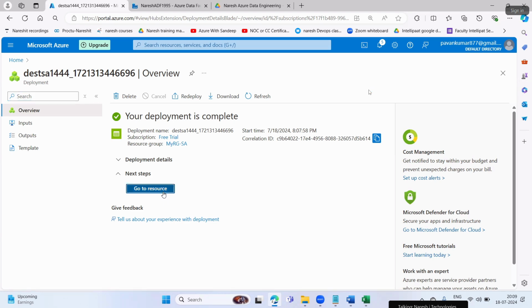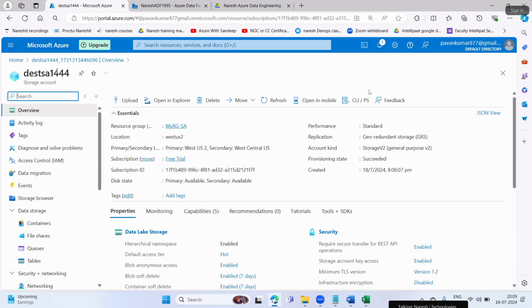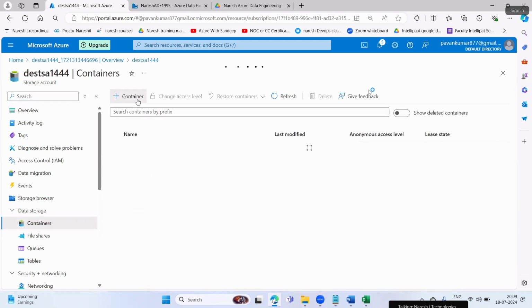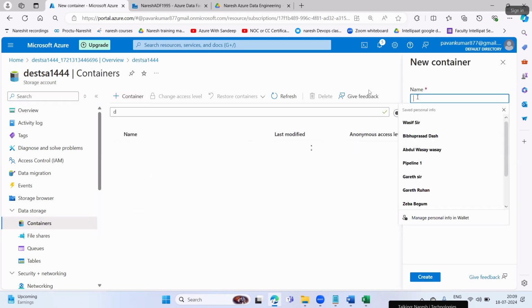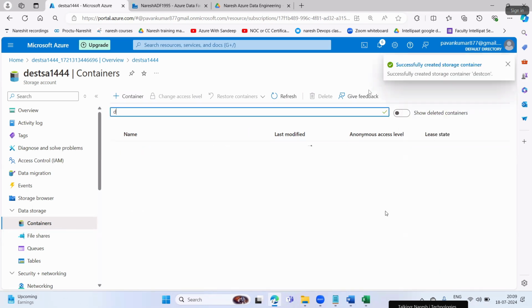Okay, see here, destination SA. I'll go inside this Data Lake storage account. I'll create one container here. I'll name it destination container. Click on create. Done. Successfully created the storage container.